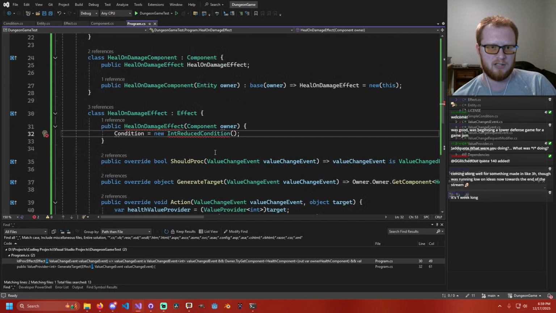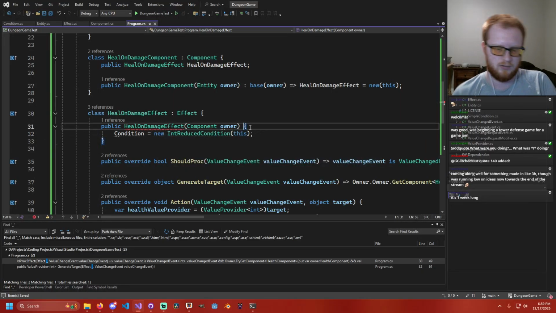What do I need to give it? I need to give it this. Okay, and then you need to extend base owner.